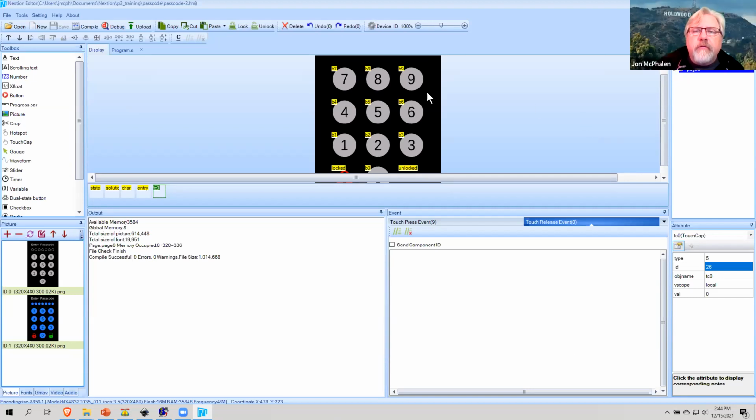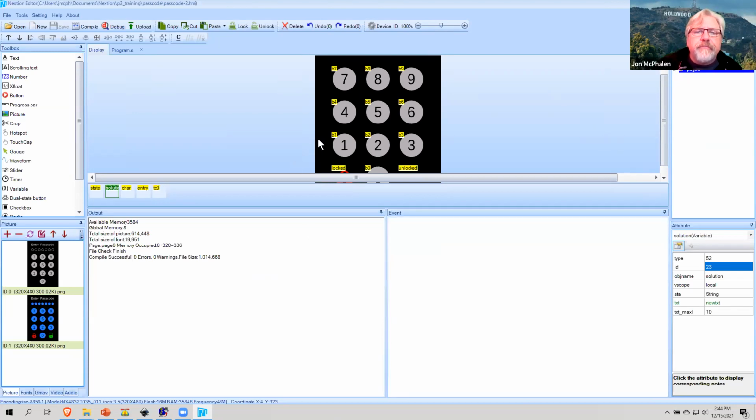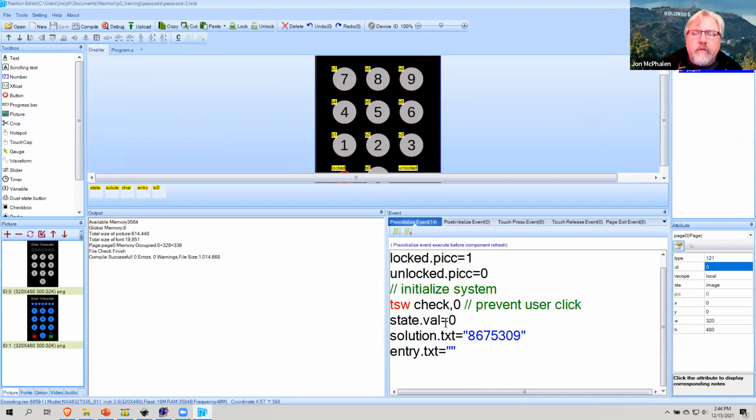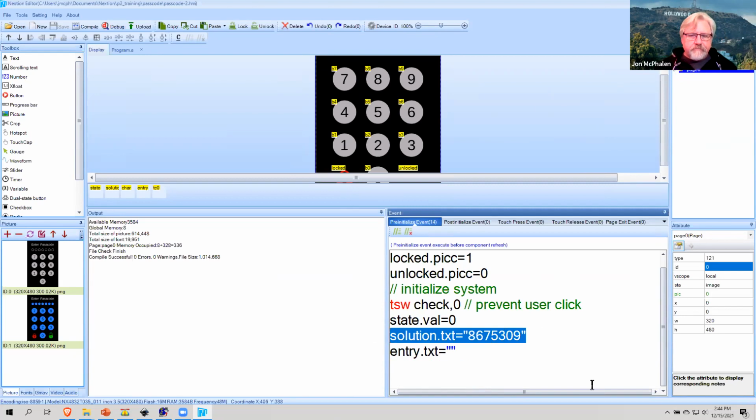Oh, so there's a variable here called solution, and I wonder, can I pull that out? Oh, I can't. When we go into the page, then we set the solution here.